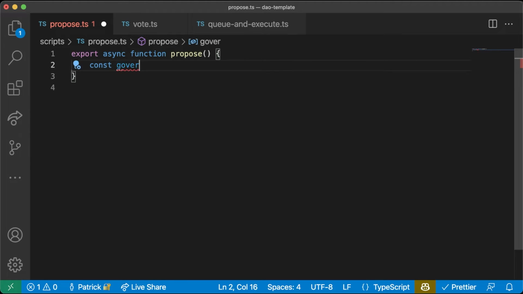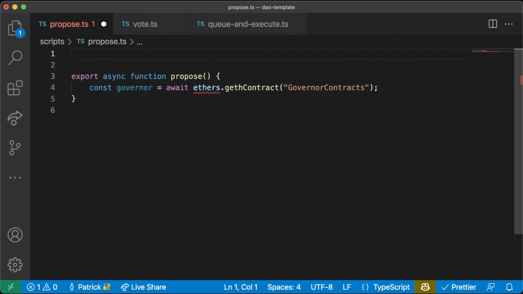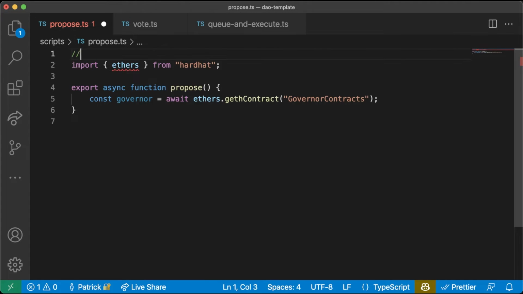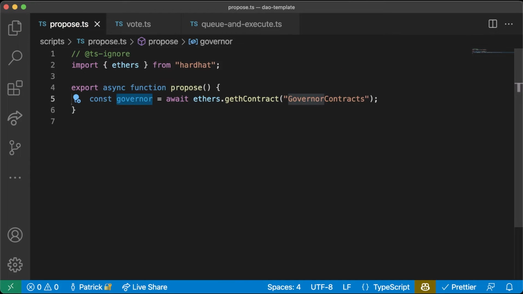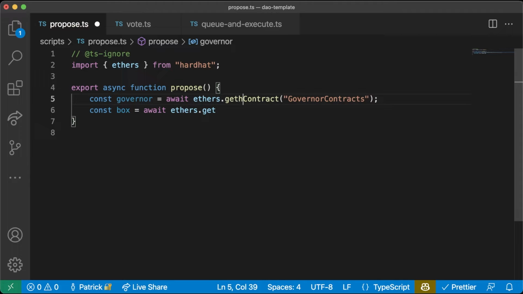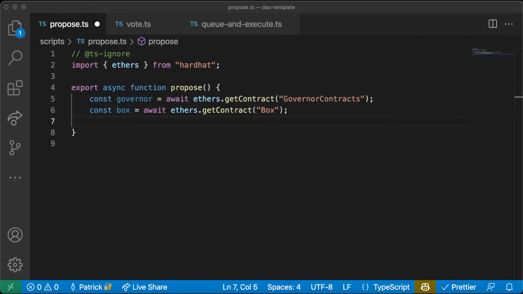So do const governor equals await ethers.getContract, governor contract, right? Since we're doing ethers, we're gonna have to do import ethers from hardhat. And then we're still getting that fun little thing. We'll do a little @tsignore here. Cool, so we have the governor contract here. We're gonna need the box contract because we're gonna say, hey, we want to propose the box contract changes the store value. So we'll do const box equals await ethers.getContract, say Box. And those are the two main ones that we're going to need just to start.